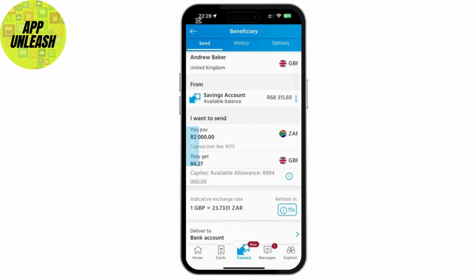Before completing the transfer, double check all the details. Make sure the recipient's name, account number, and transfer amount are correct. Once you're sure everything looks good, tap on Confirm.